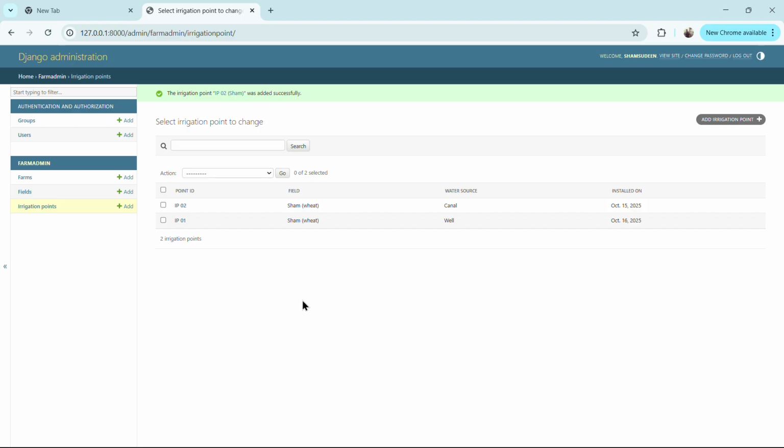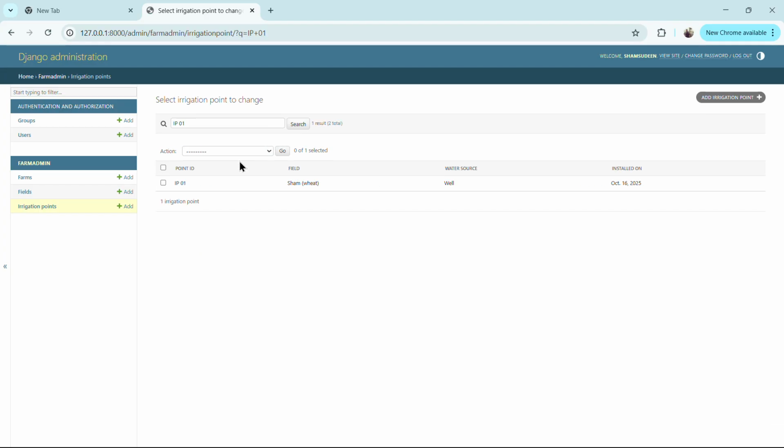Yeah, in the list view, irrigation points show the point ID, field name, water source and installed on. I can search by point ID, for example IP01, and hit search. It filters out the one record. And the raw ID fields in admin make the field lookup faster and more scalable for large datasets.